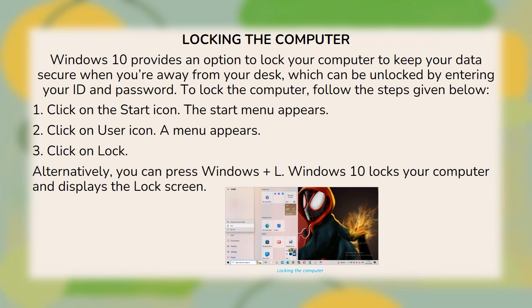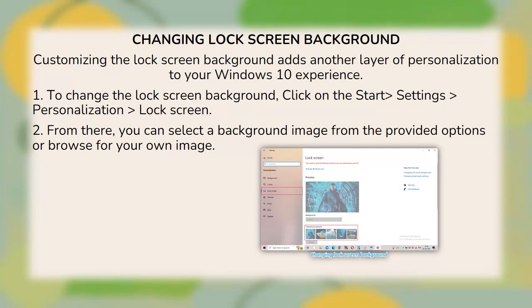Click on User icon. A menu appears. 3. Click on Lock. Alternatively, you can press Windows-L. Windows 10 locks your computer and displays the lock screen. Changing lock screen background. Customizing the lock screen background adds another layer of personalization to your Windows 10 experience.